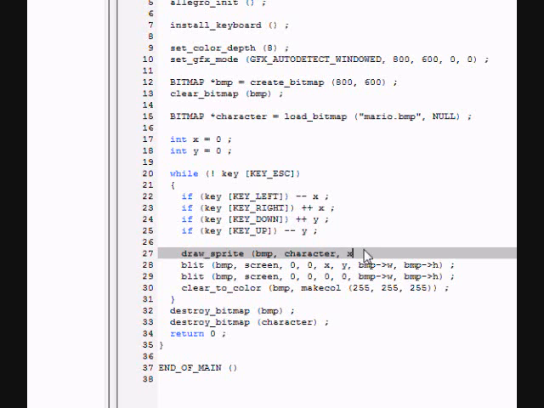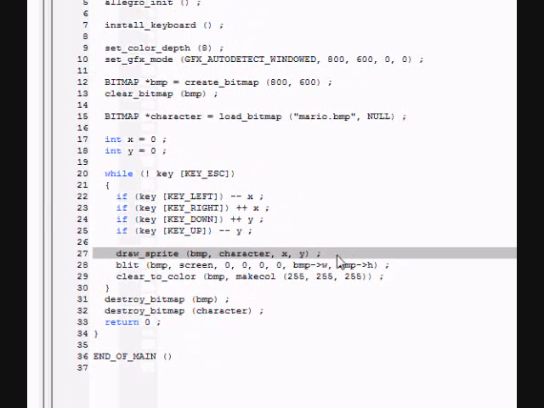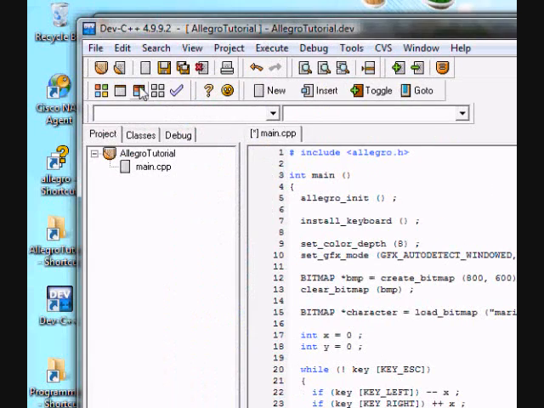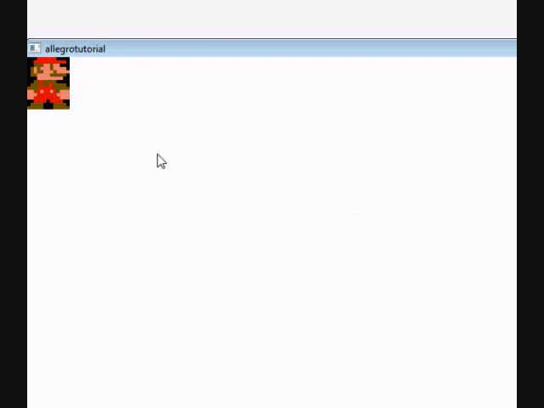And so what will happen is that you'll be able to move the entire Mario sprite around without having to worry about clipping. And there's one difference about draw sprite and blit, and I'm going to tell you what that is right now. Draw sprite and blit are also different in that they allow for mask colors.